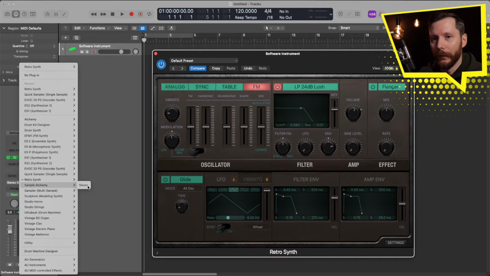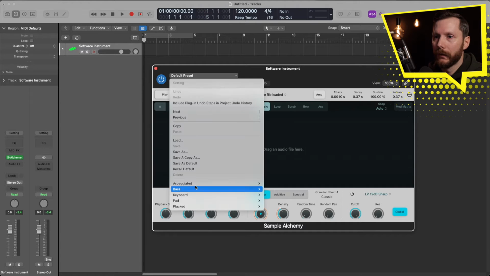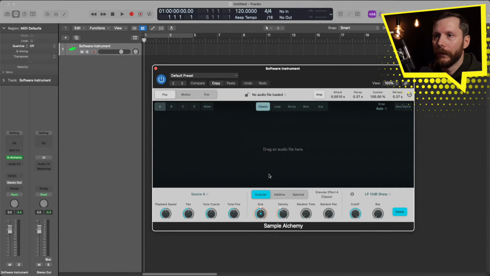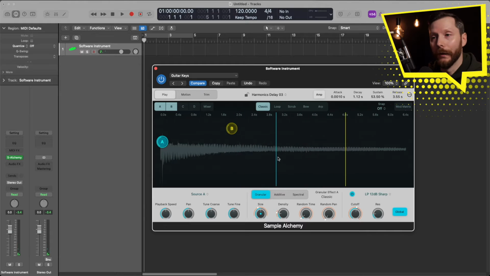Next, we have Sample Alchemy. Now, this is another sampler, but it gives us a whole bunch more different ways to manipulate the sound. I've got a whole video tutorial on the Sample Alchemy that you can go check out as well. But again, if you want to just use some of the presets, those are all found right here. And you can see the recorded WAV file that's used right here. But as I mentioned, you can load in your own as well.